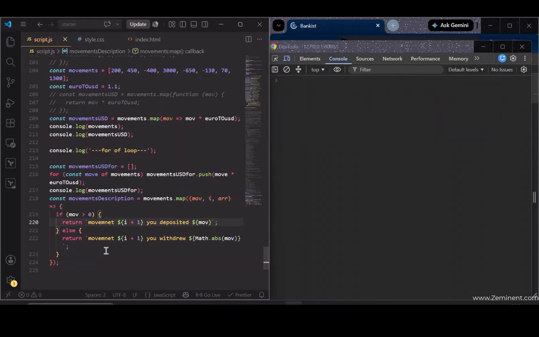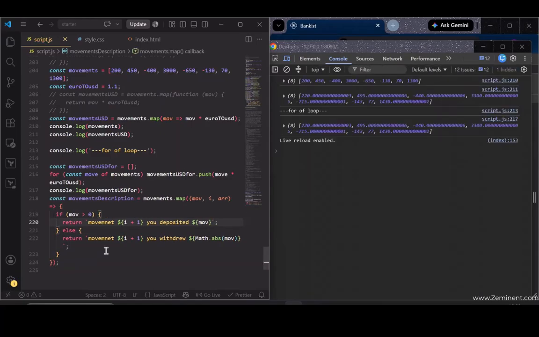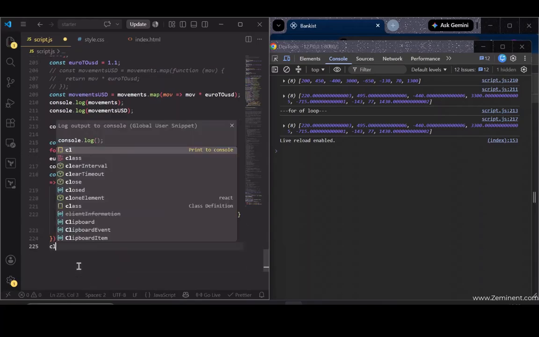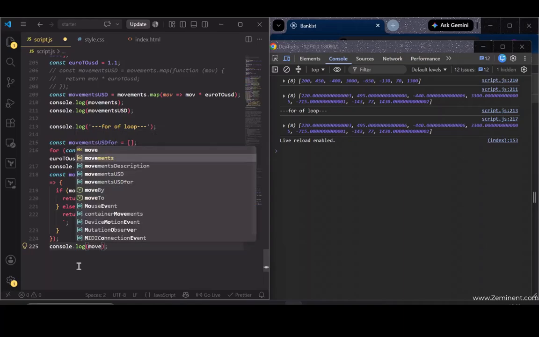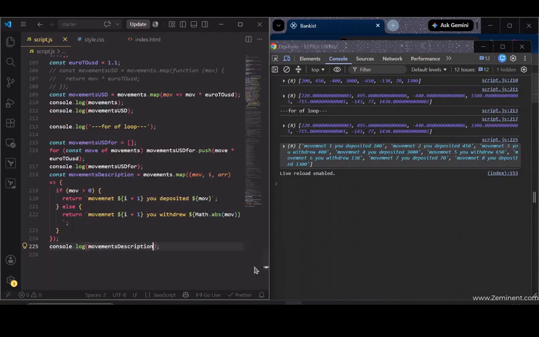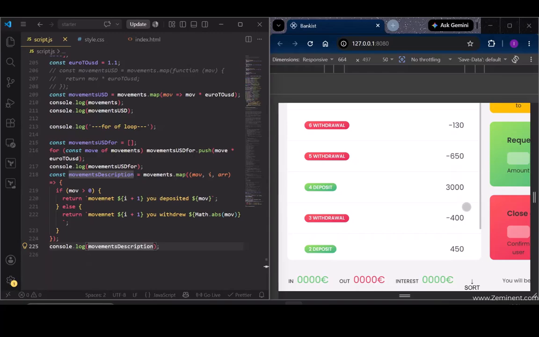Okay, when we save this, let me go ahead and call console.log now. Here we want movements description. So when we run this, as you can see, indeed we get this string that we previously logged to the console. So with this value here we are getting this.